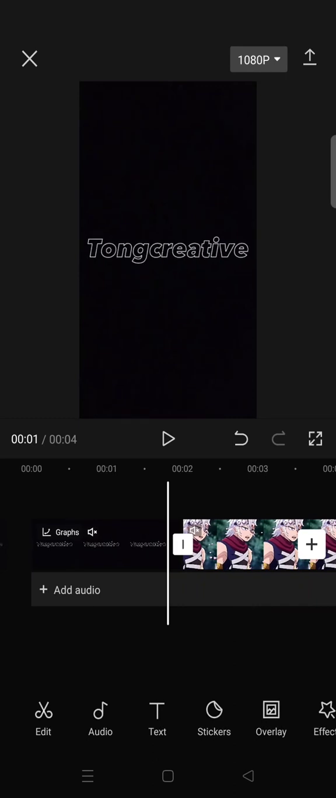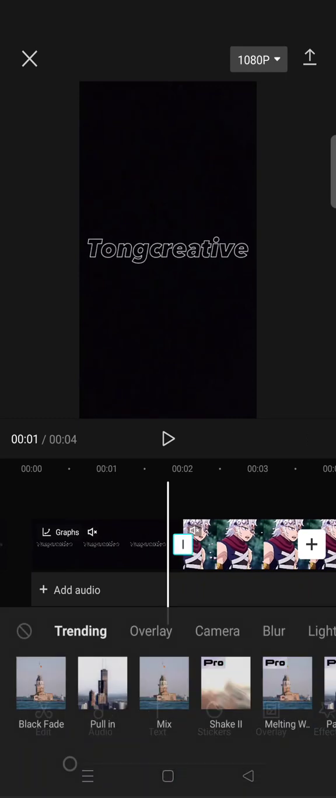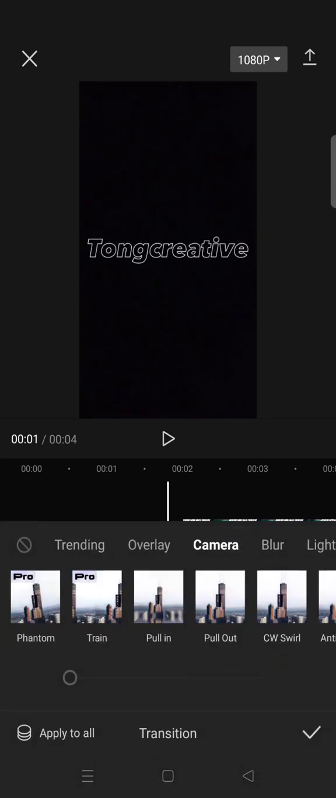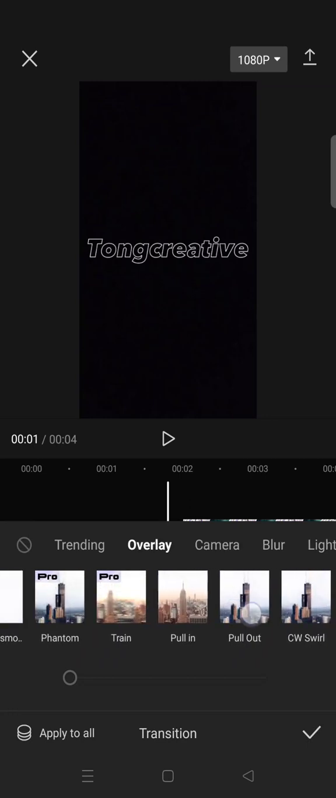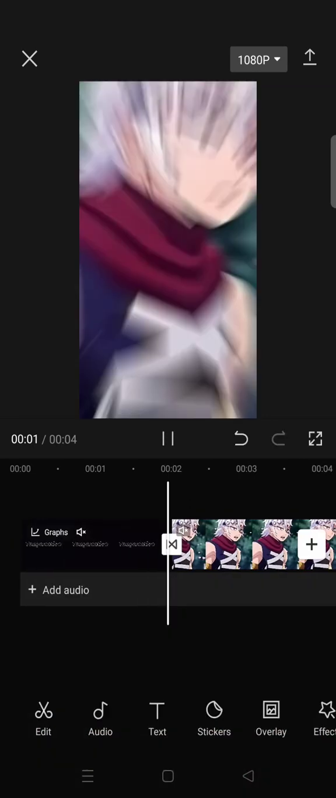Okay, so you are done. But lastly, you can also add a transition. So just click on a transition box, click on camera, then select the pull out transitions, and you are done. So here is the final result.